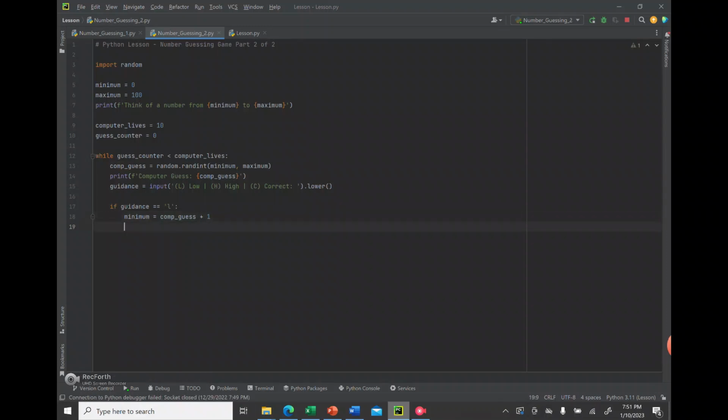So now we're going to do an if statement. So if the guidance is equal to L, so if our input is L, as in too low, we're going to first change the minimum number. So say our secret number is 15 and the computer guess is 10. We don't want the range to be 0 to 100, we want it to be from 10 to 100 now. We're also going to increment the guess counter by 1.